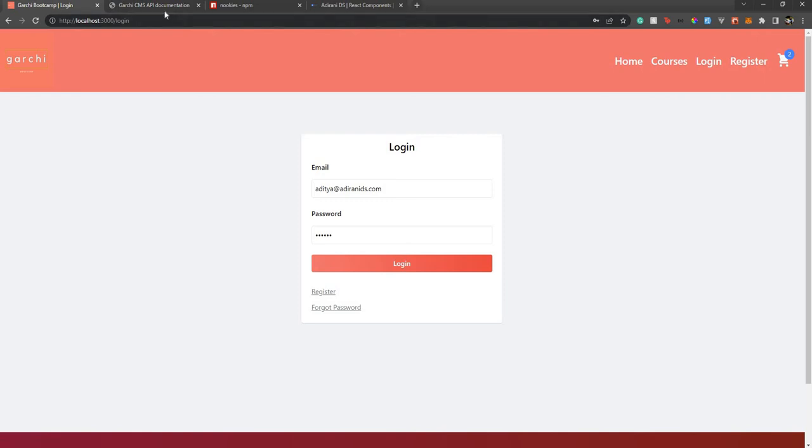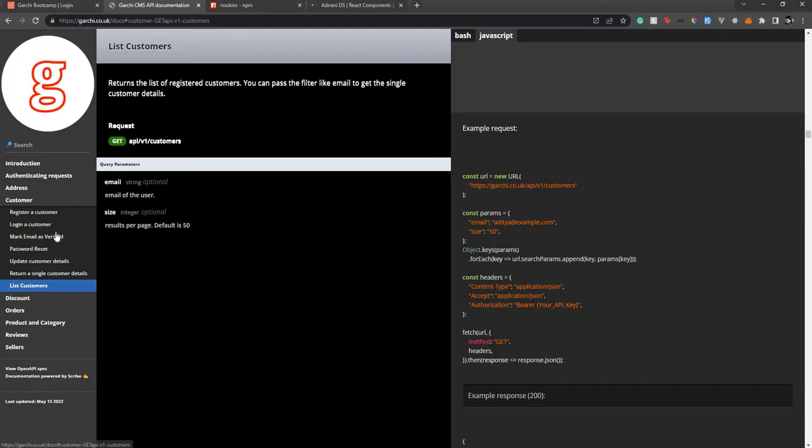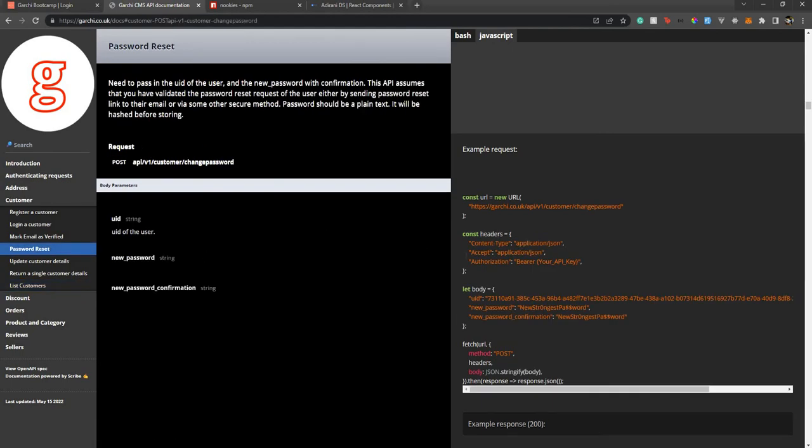So in that case, what you could do is use the email address of the user and use this list customers API to get the list of customers. When you pass the email address, it will filter the user according to the email address and give you only that user, and then you will get the user ID, your UID, that will be useful with this API. So here you will use the UID, the new password, and the password confirmation to reset the password. But you also need to make sure that this API considers that you have already sent the password reset link to the user. So make sure that the link is sent via email, as a security standard, and then you use this API to reset the password.